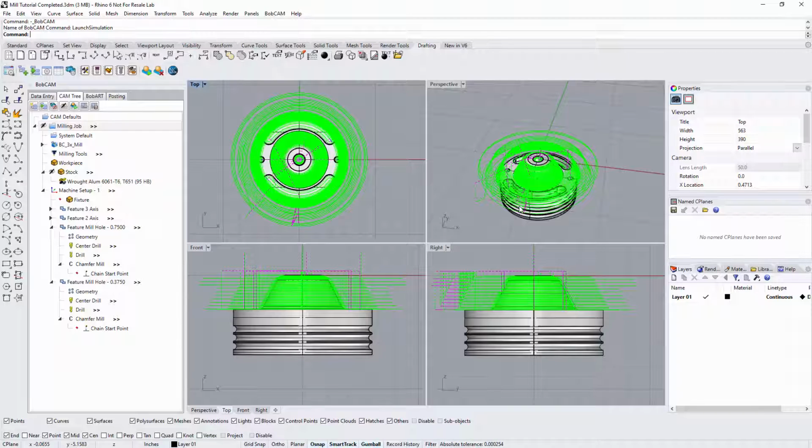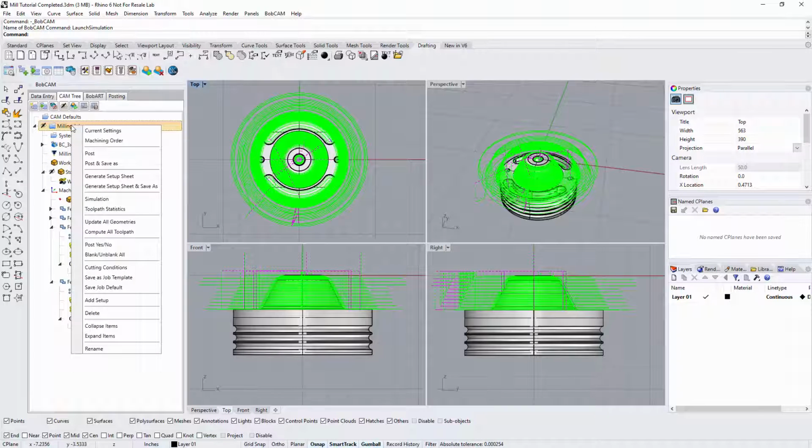Now, setup sheets allow us to see all the information about the job, depending on what we have inside the setup sheets. But we have a few defaults that are really good for just getting good information for your parts. The way we generate a setup sheet is just by right-clicking here on the milling job for the job you want to generate the setup sheet for, and then say Generate Setup Sheet.